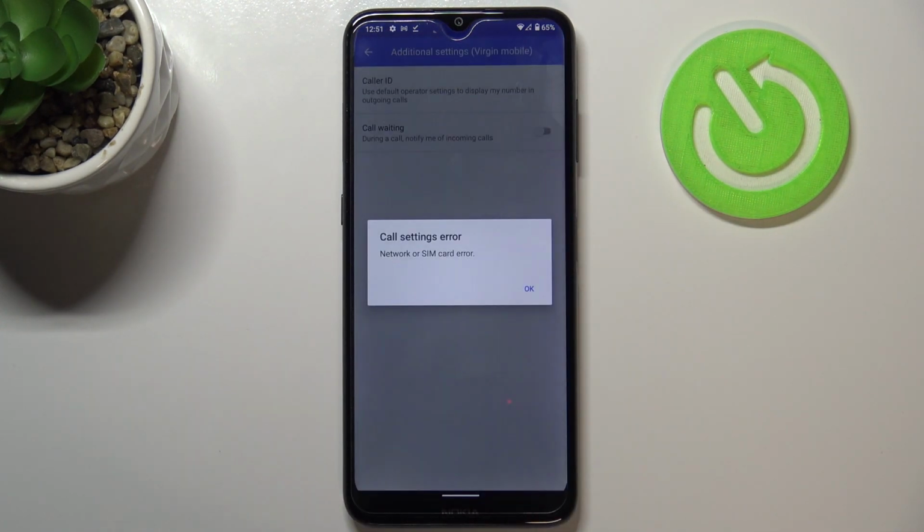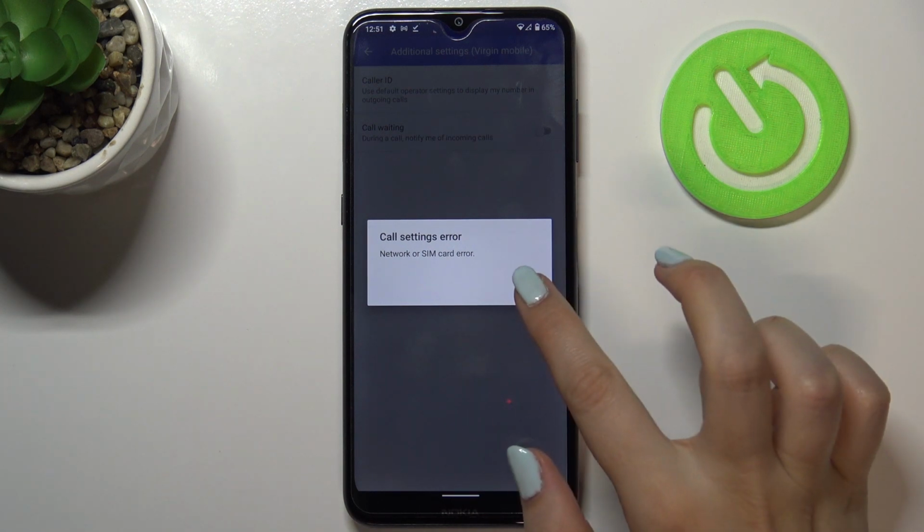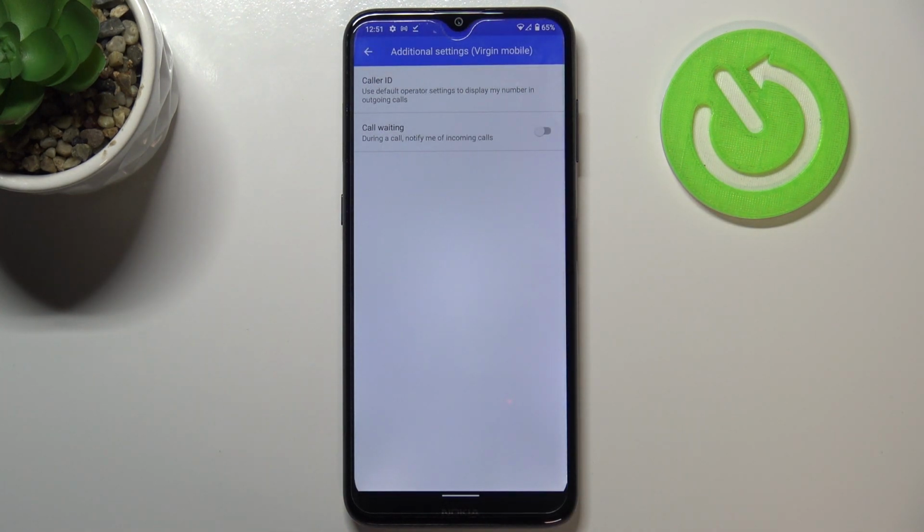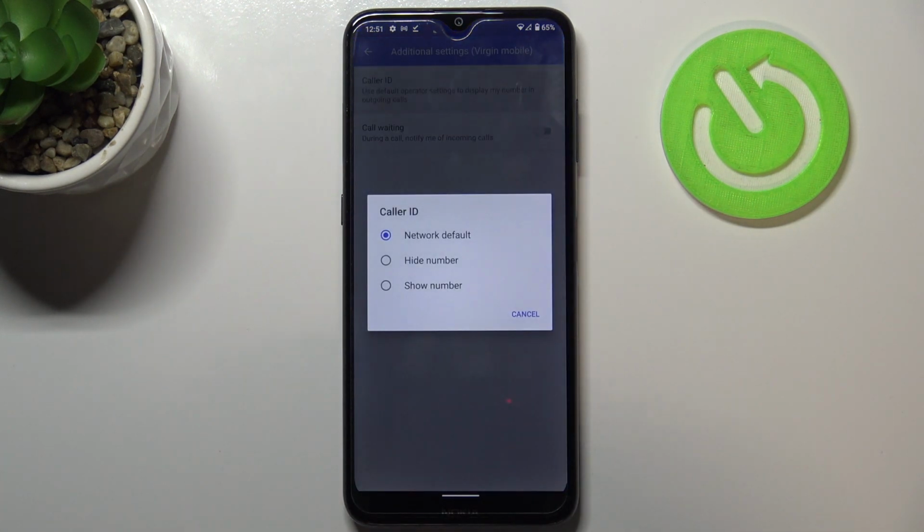Now let's tap on additional settings, and as you can see I've got some SIM card problems, some SIM card error, but no worries, I will still be able to show you how to change the caller ID, which is on the very first position as you can see. So let's tap on it, and here we've got the new network default set, but we can also hide the number or show the number.